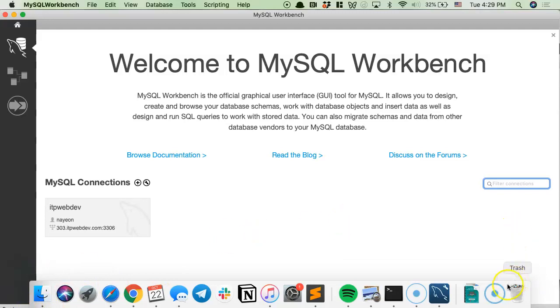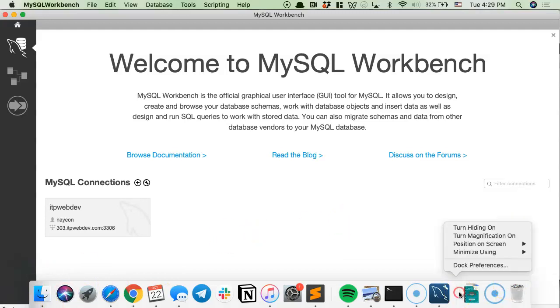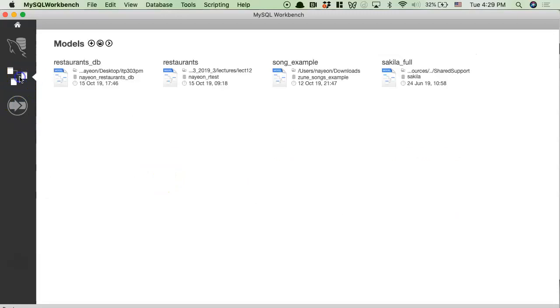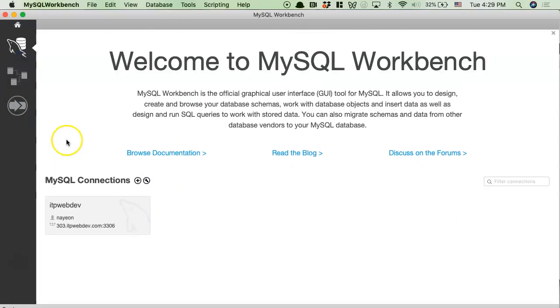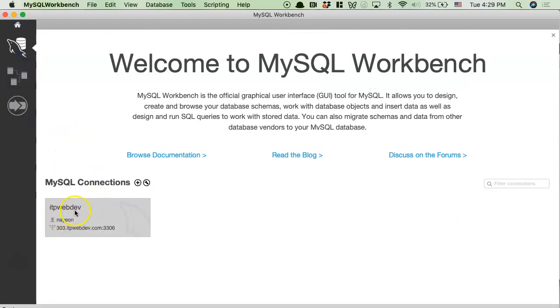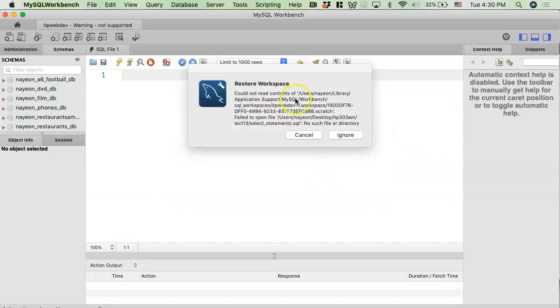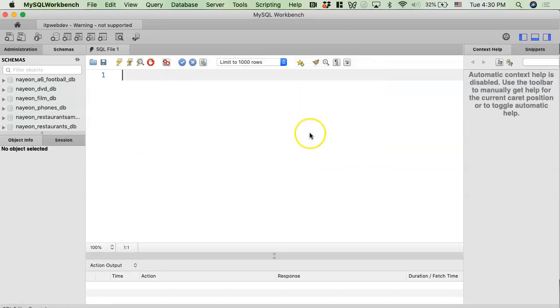I changed to light mode, by the way, because dark mode in MySQL Workbench was making me go crazy. If you open up MySQL Workbench, on the left you see the connection with the dolphin icon, ITP web dev, that you saved from last week. If you click on it, you should still be able to connect. If you see this message, just say continue anyway.